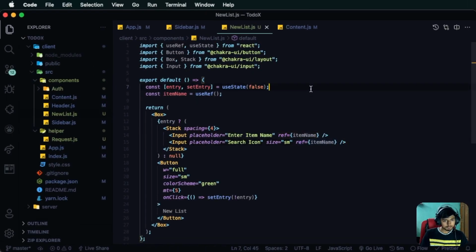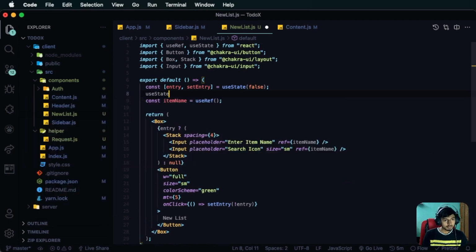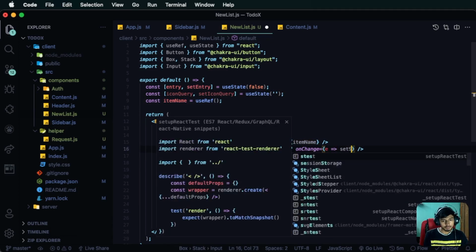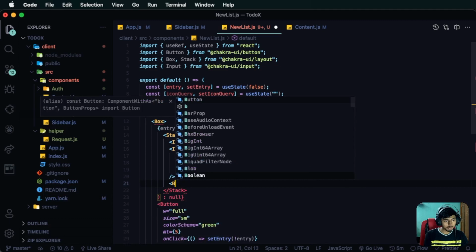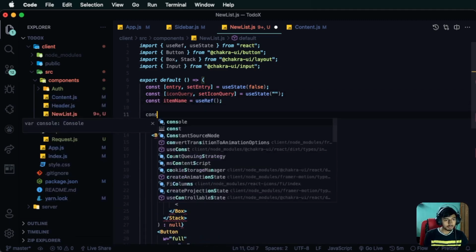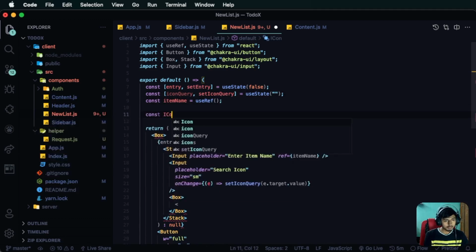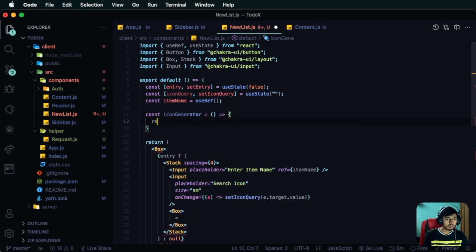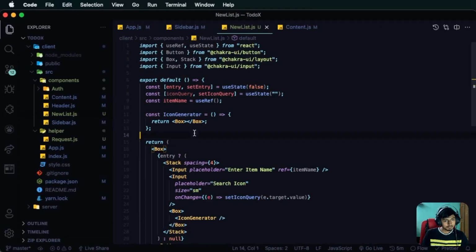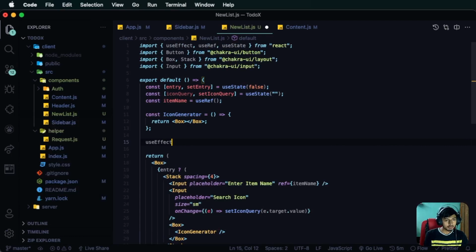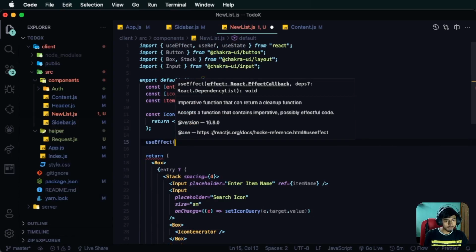And use a state, icon query, default will be none, and on change we are going to set icon query to e.target.value. And in here we are going to display a constant icon generator, a box icon generator. All right, there we go. And on every icon query change.